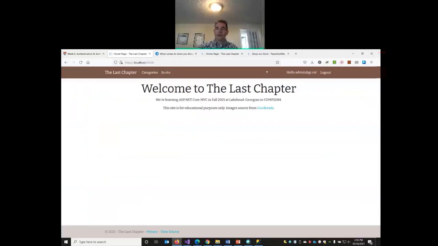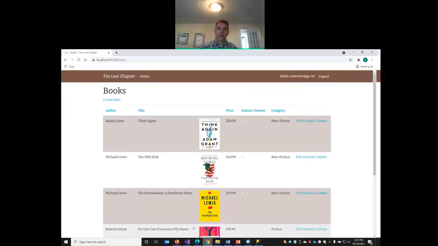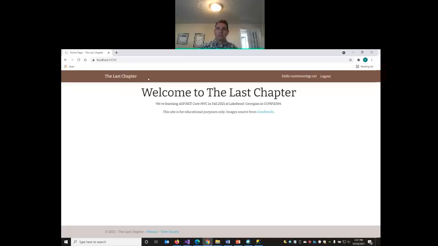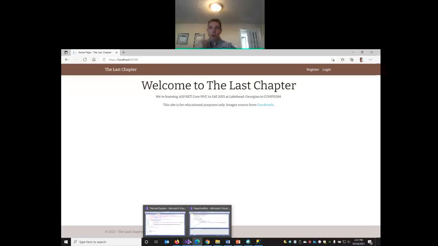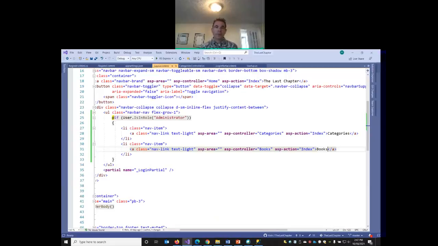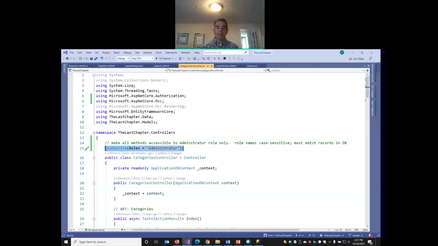So as a Firefox user and an administrator, I can go home, categories, books. In Chrome, I only see the link home. And in Edge, same, I only see the link home. So we now just need one line of code in the books controller, because right now everything's public by default. We want to control access to the books controller for administrators only. So the same security check we have here on line 15, we're going to add that to the books controller as well.